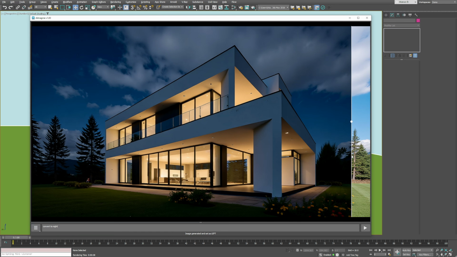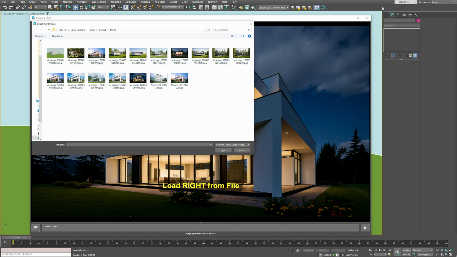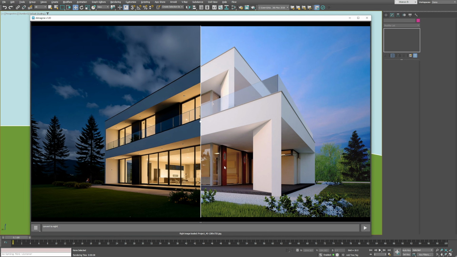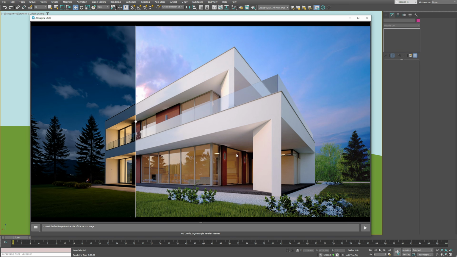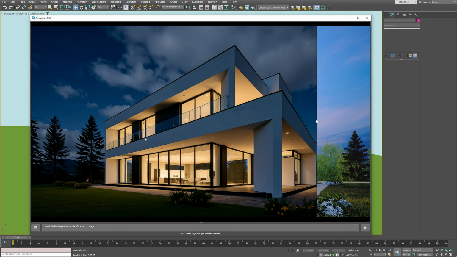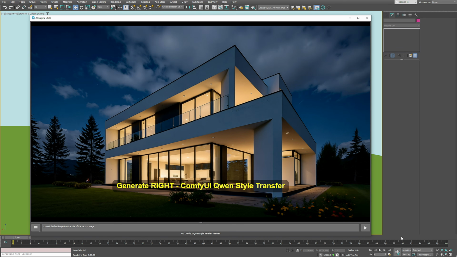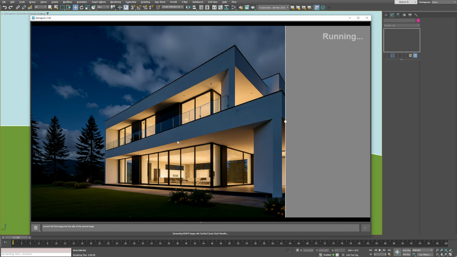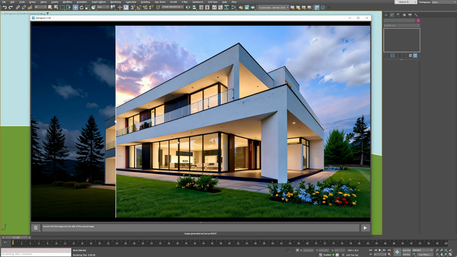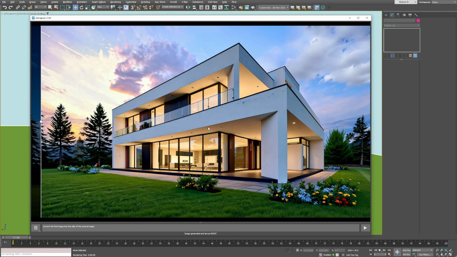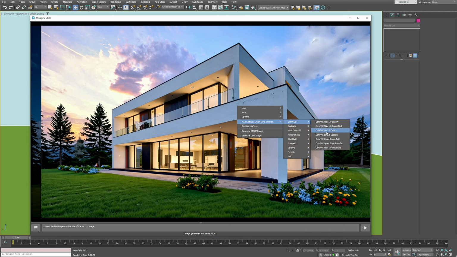Now I'll try Style Transfer using the Queen Style Transfer model. We'll take our current image as the first input and another reference as the second to transfer its style. When you see Style Transfer in the configuration name, that means the model uses both the left and right images together to generate the new one. And here's the result, a transformed version of our house with the reference style applied. It's not perfect, but quite creative.